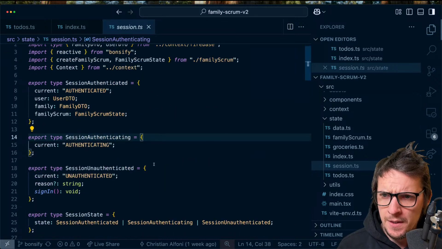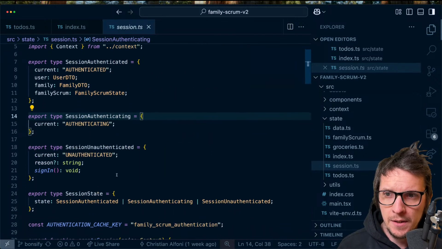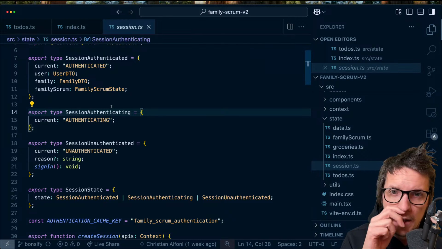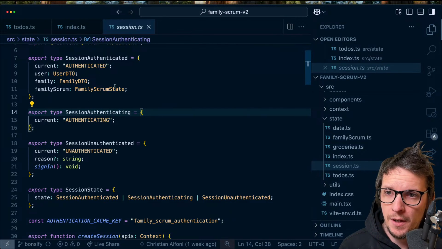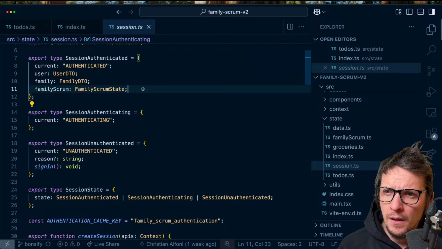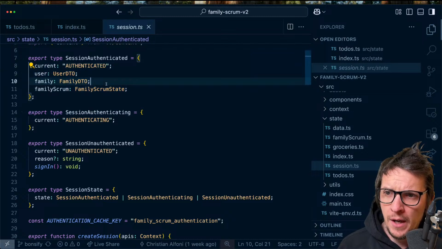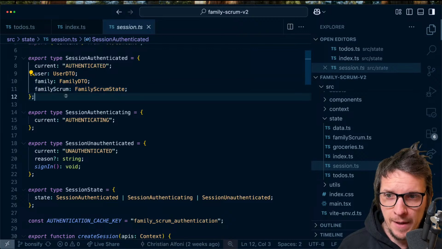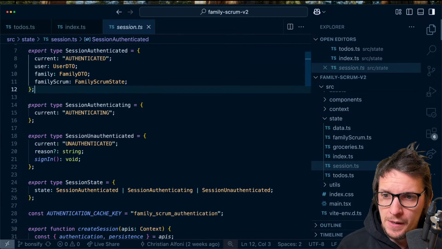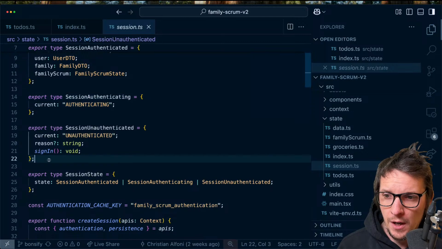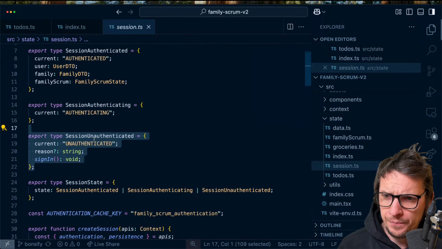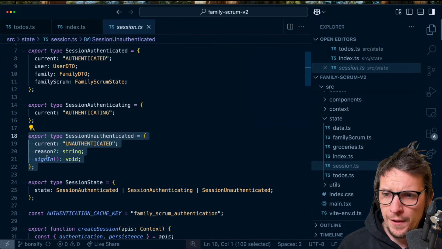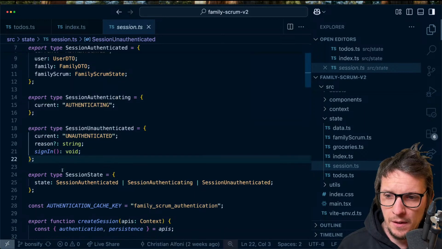And for the session, I'm using a state machine because it's explicit what's happening here. So either I'm authenticated, where I have a user, I have a family, and I also have the actual family Scrum state, or I'm authenticating, or I am unauthenticated. And only when I'm unauthenticated, I can actually sign in.